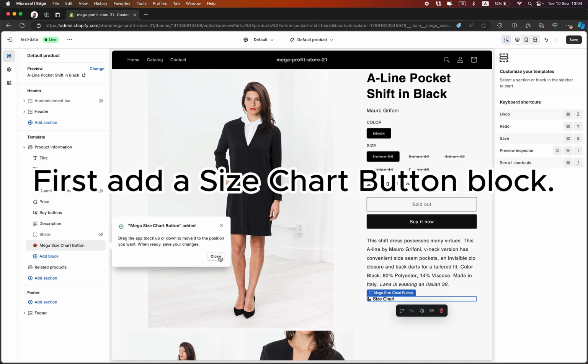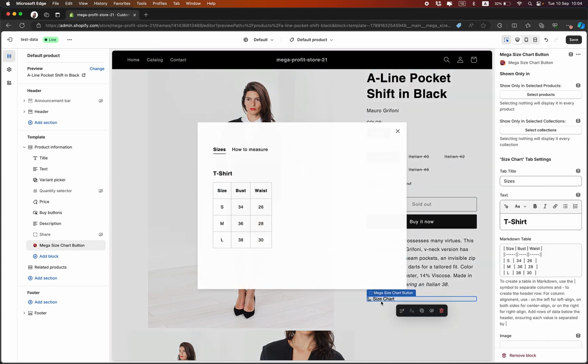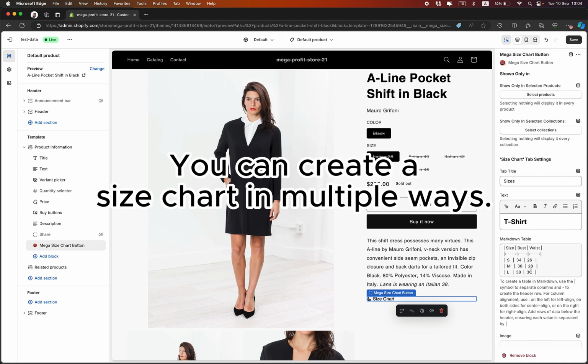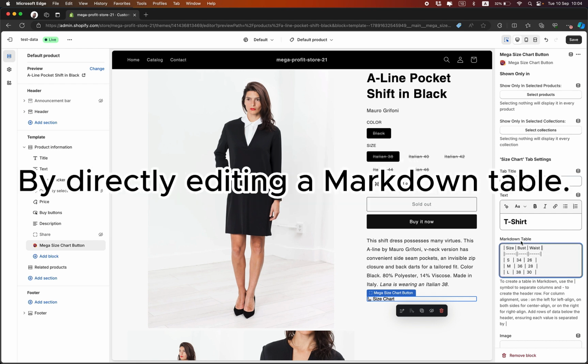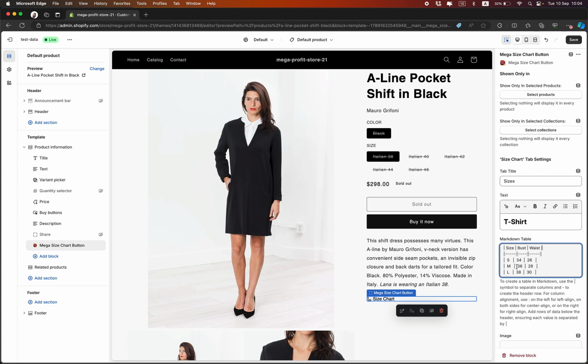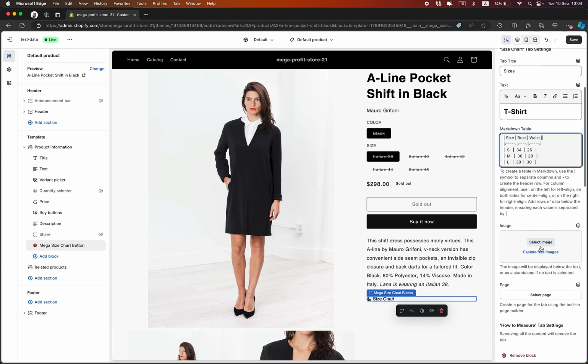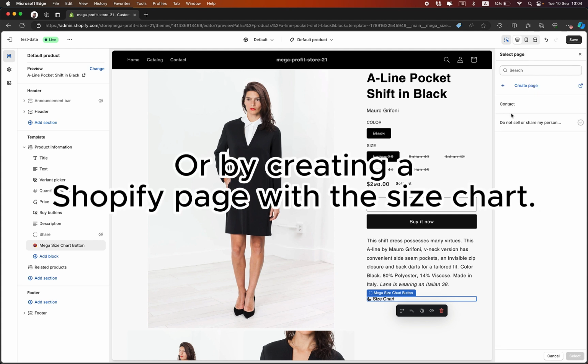First, add a size chart button block. You can create a size chart in multiple ways: by directly editing a markdown table, by selecting an image, or by creating a Shopify page with the size chart.